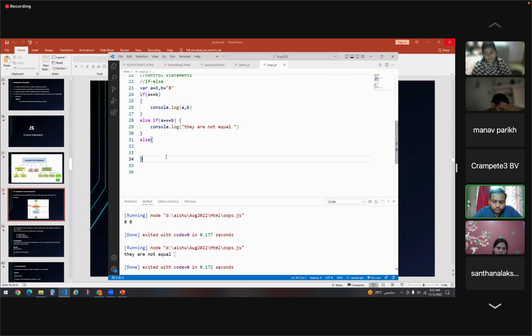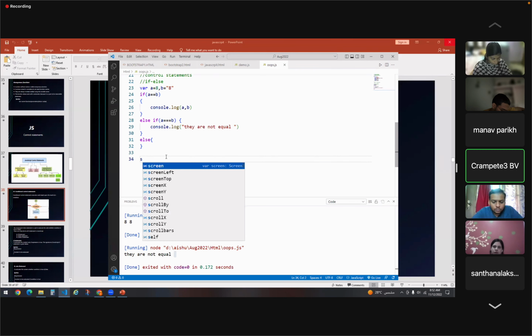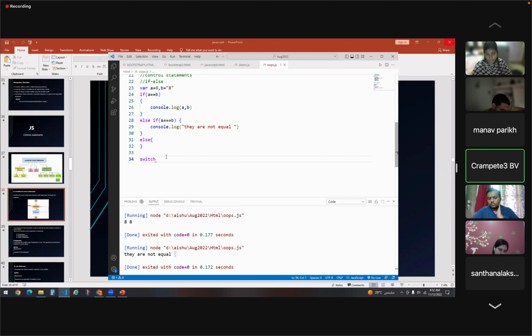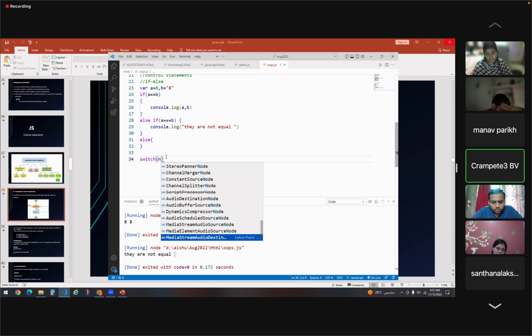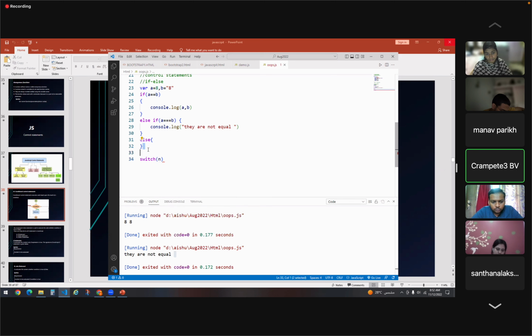Coming here. So syntax for switch is you will have a switch. Inside this, you will have a variable. Inside the switch, you will have a variable.